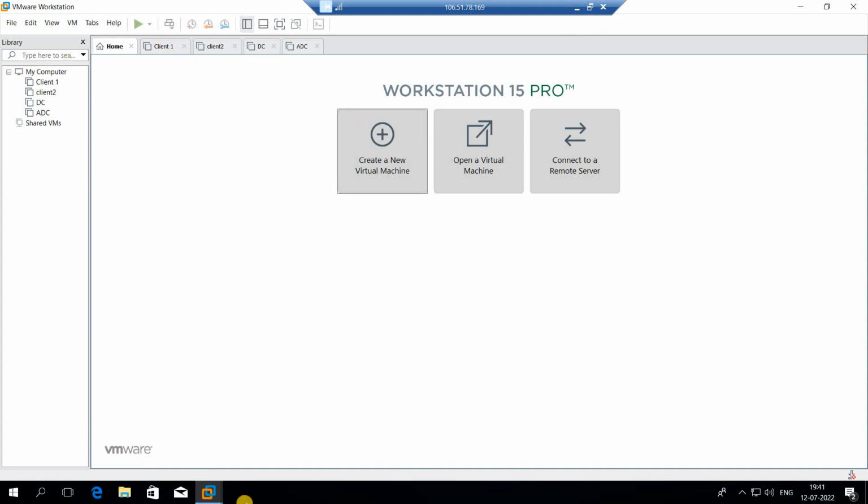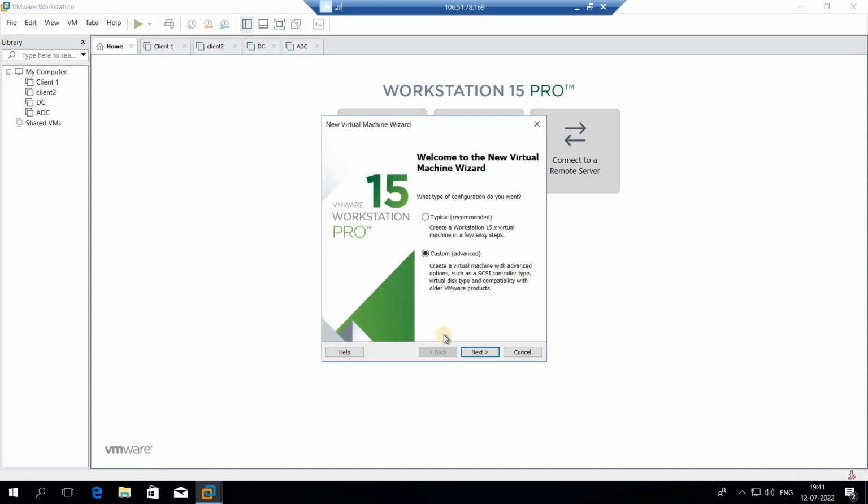Now suppose that this is our basic interface that we see in the very beginning. I have various virtual machines created, but I'll create two more machines, namely a client and a server machine, for your convenience. First we'll be creating a client machine and then we are going to create a server machine. For that we need to click on Home. We need to go on Create a new virtual machine.